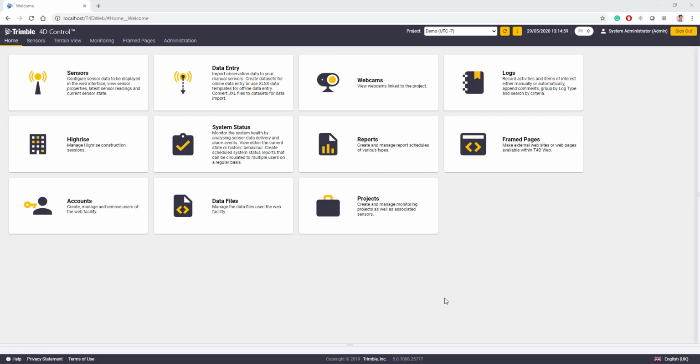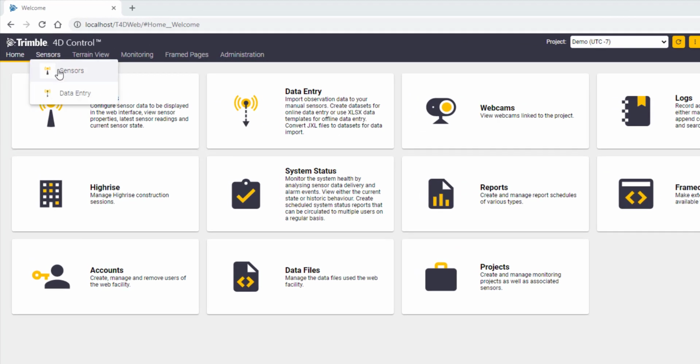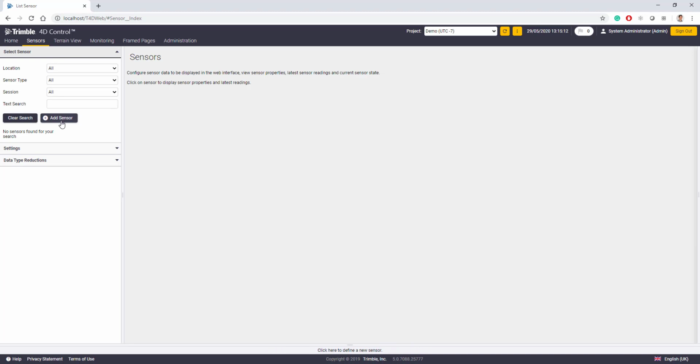The first is through the sensors page, which we can get to from the homepage, this icon here, or from the sensors drop-down menu. And the second way is going to be through the admin pages, which I'll do in a second. So to start, let's just add a single sensor. We'll go to the sensors page and click on add sensor.